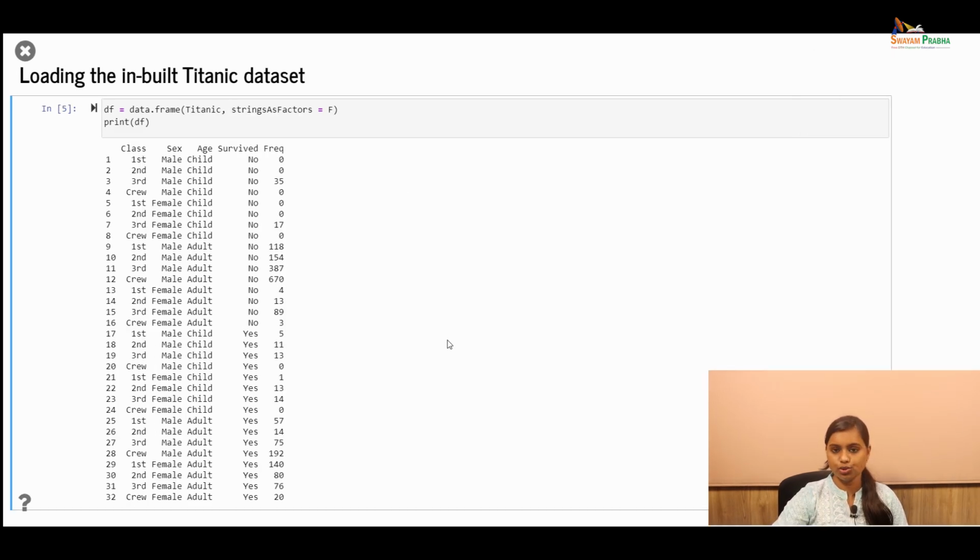So we have basically 32 observations and 5 columns. The first column is the class, which depicts the class in which the passengers have travelled: first class, second class, third class and the crew members. And the sex basically contains the sex of the passengers, male or female. Age basically doesn't give you the exact age of the passengers, rather it gives you whether that passenger is a child or adult. Next is the survived variable, which tells you the status of the passenger, whether they survived or not. Next, the frequency column gives you how many passengers were there in this particular category.